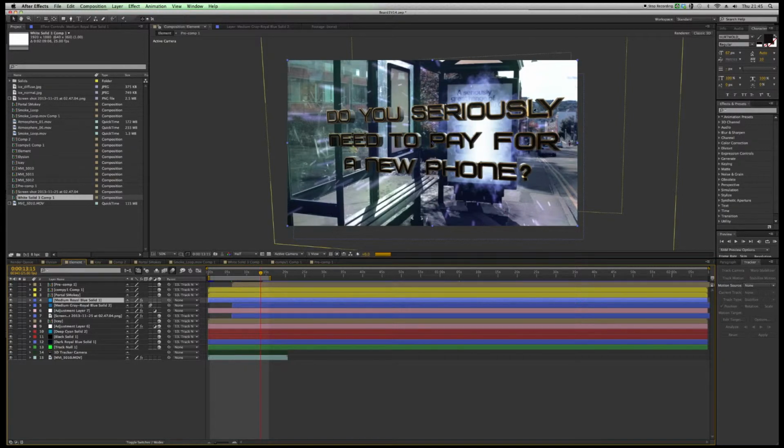Here you can see there's the text that I've done in Element 3D that says, "Do you seriously need to pay for a new phone?" The logic behind this choice of text was over here. It says, "A seriously great range of pay-as-you-go phones" was the original text on the advert. So what I've tried to do here is really kind of parody and mock the advert by bringing out the words seriously and pay as shown on the original advert, and just put them into this nice 3D effect that moves with the camera and works along with it.